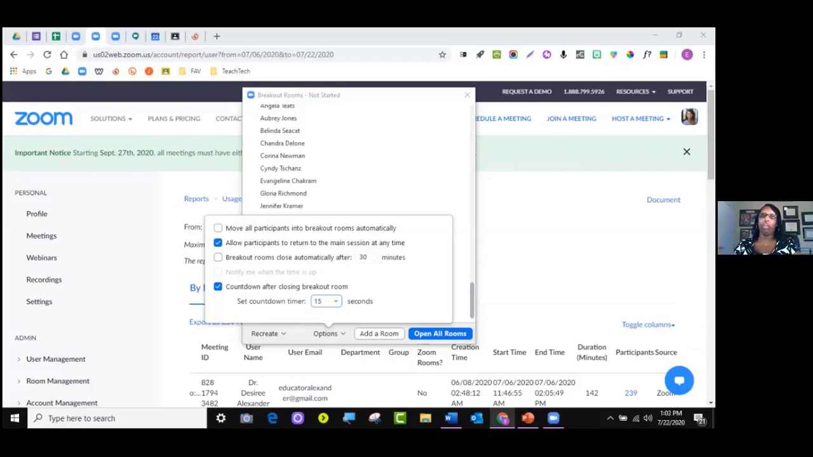The default will be 60, or you can just not do a countdown. I suggest doing a countdown though, because I've been in meetings, not in Zoom, but in other platforms, where we're talking and you're suddenly back in the main meeting room. It's like, oh no. So you may want to do a countdown.